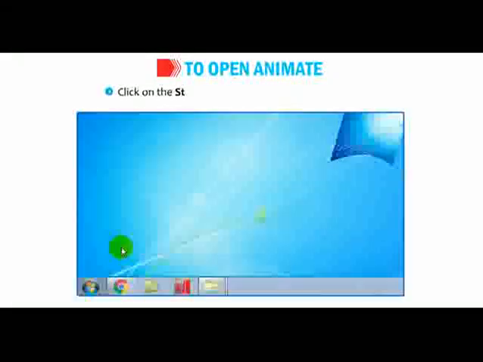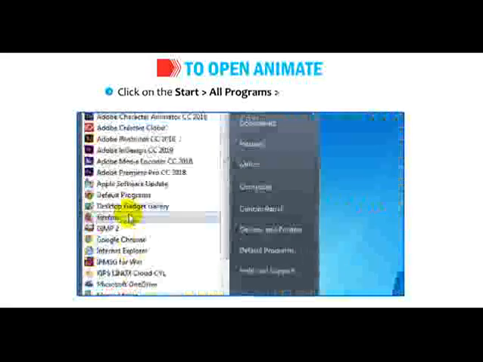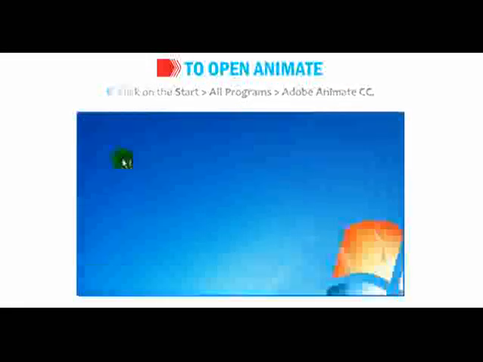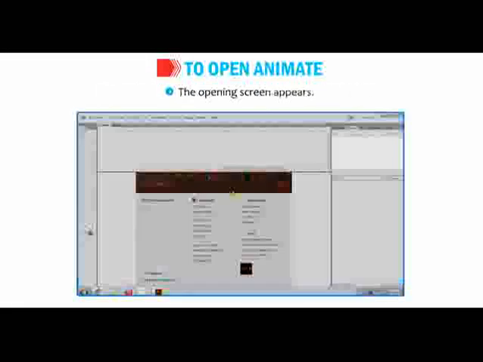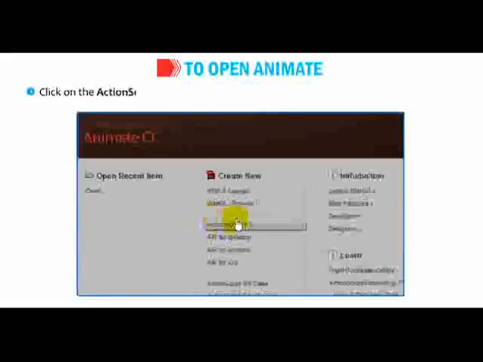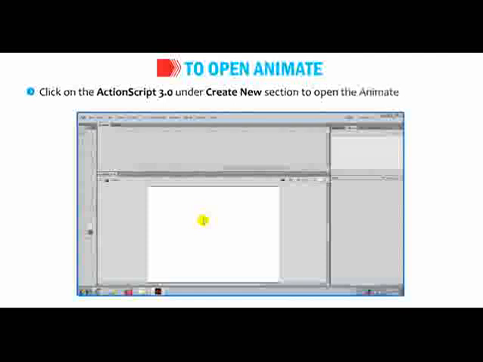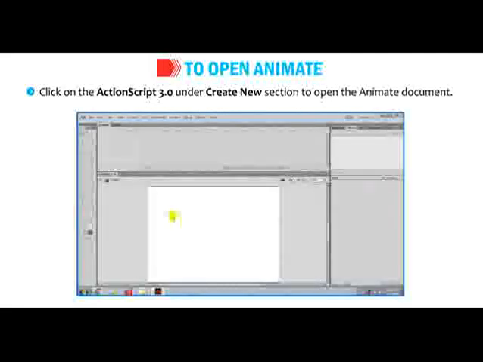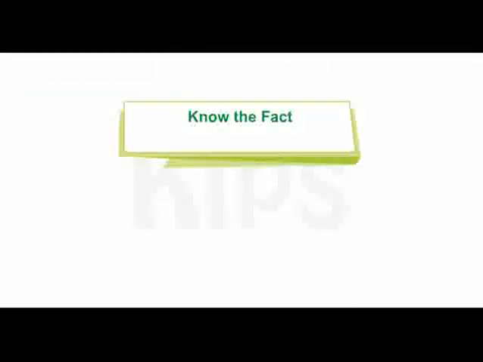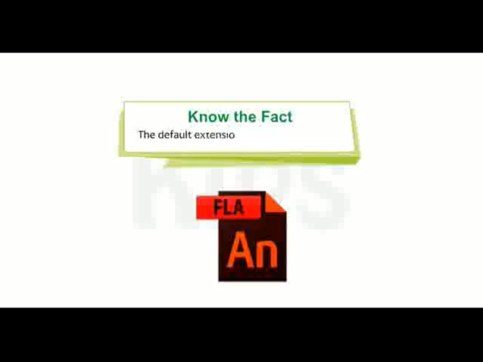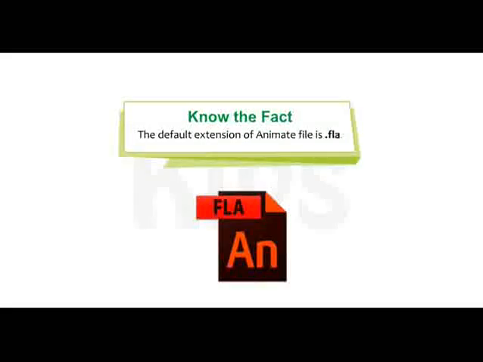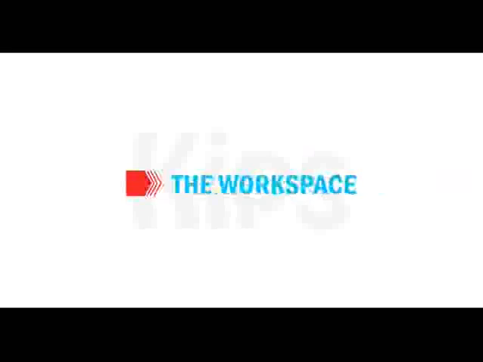Now, let us know how to open Animate. Click on the Start, then go to All Programs and then go to Adobe Animate CC. The opening screen appears. Click on the Action Script 3.0 under Create New section to open the Animate document. Students know the fact that the default extension of Animate file is .fla.